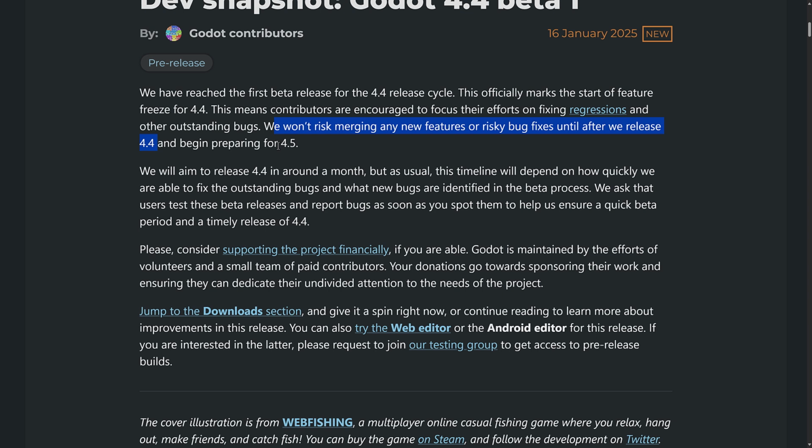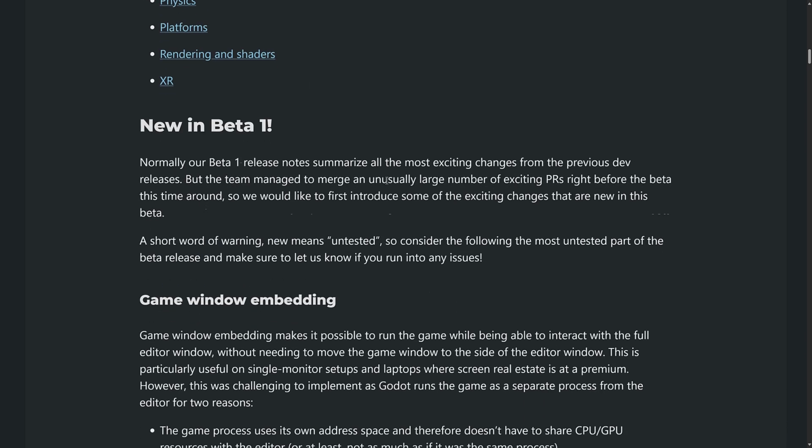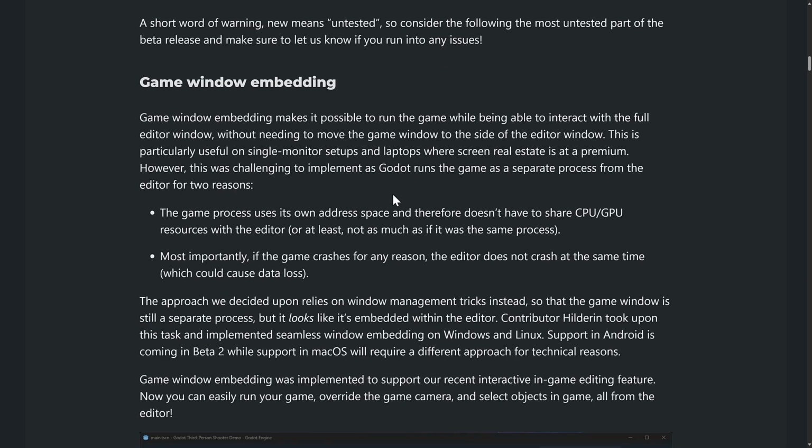It's not quite feature freeze yet. That will be with the release candidates, but you're not going to see a bunch of new stuff added like we have with every dev release to this point in time. So that's kind of like the quick run, but what we've got here, we got a ton of stuff. We'll go through it again.